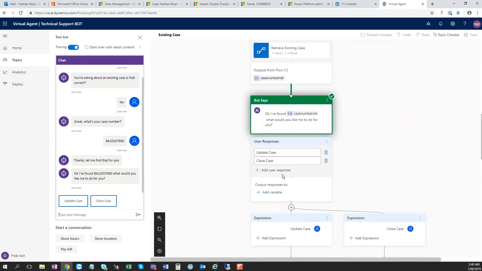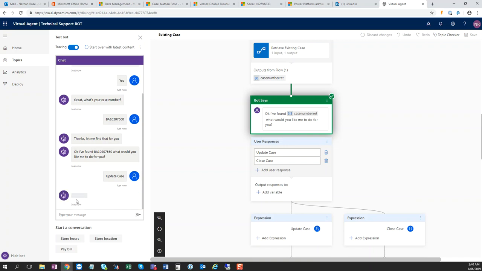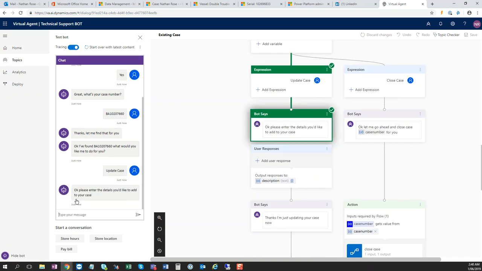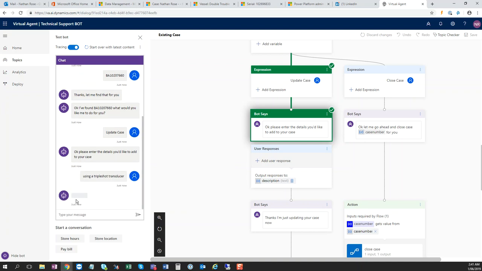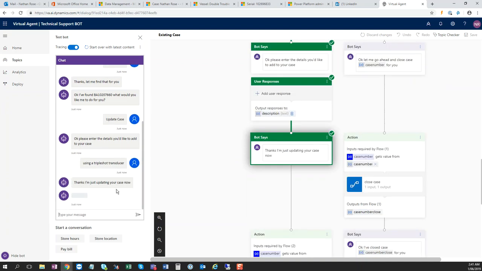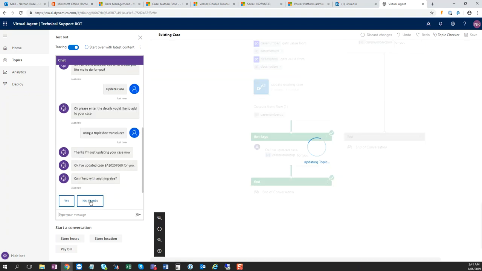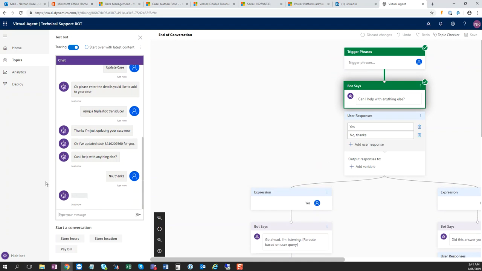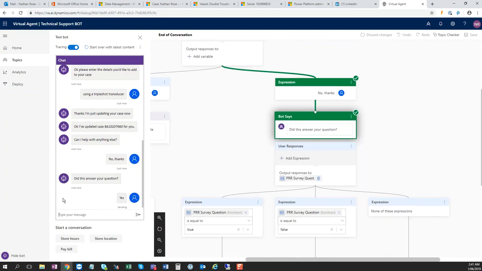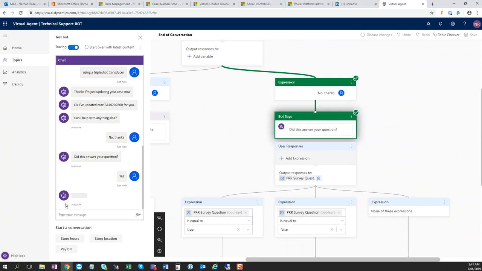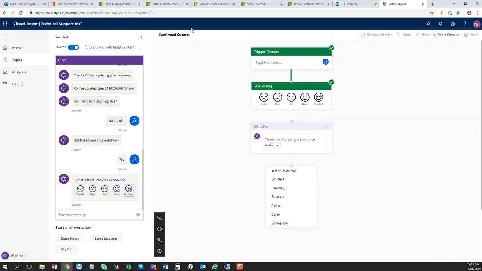It's now querying Dynamics for our case. So it's found it. It's going to give us two options. We can update it or close it. Let's say update. And now it's going to ask for additional information to put on the case. It's just now updating the case in Dynamics via Microsoft Flow. And it's updated that. So let's go ahead and roll through some CSAT. Give the bot a gold star.